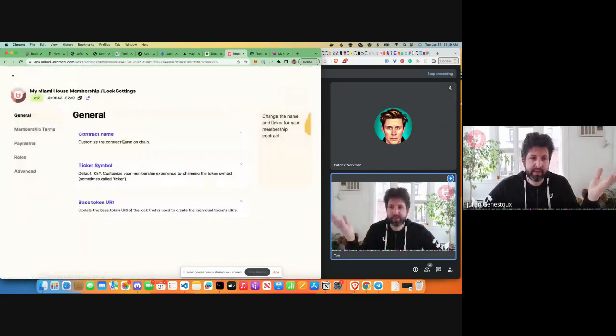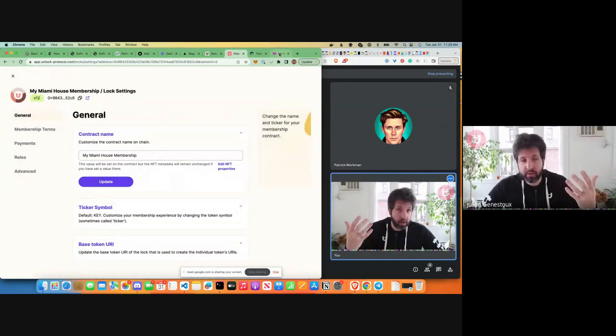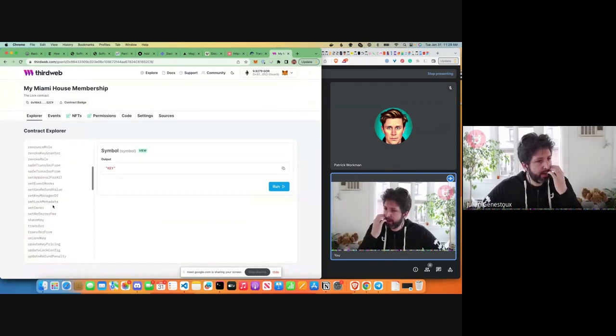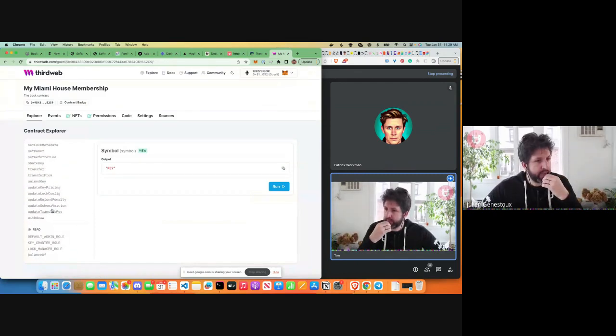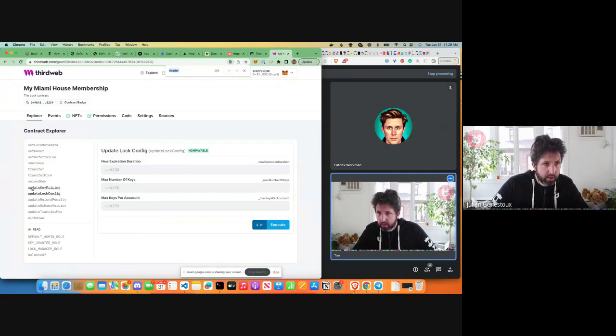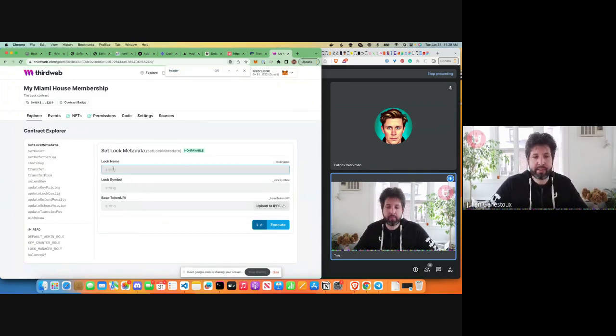So here, these are settings. You can change the name here. You can obviously also change the name from that UI. And so I think it would be update lock config, I think. Yes, no, it's not here. Update lock. There's one of them. Actually, maybe that's the one. Yes, set lock metadata. So I can change the name here. I can change the symbol. So I'm going to remove the "my". I'm just going to use Miami House membership, and I'm going to say this is going to be a pass.